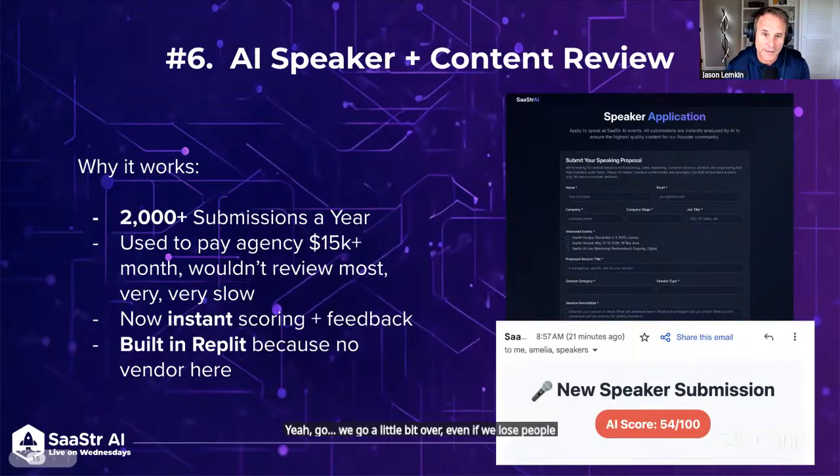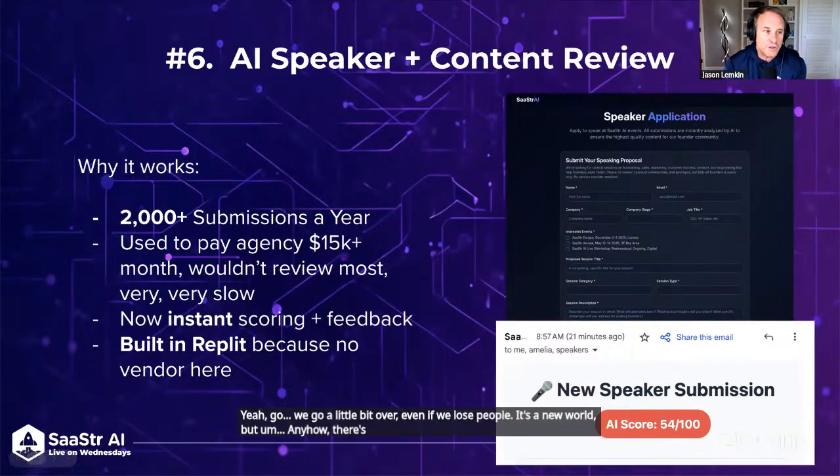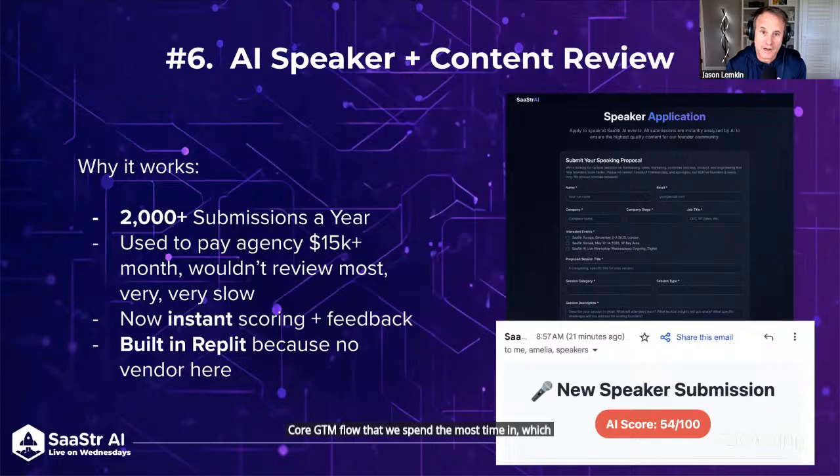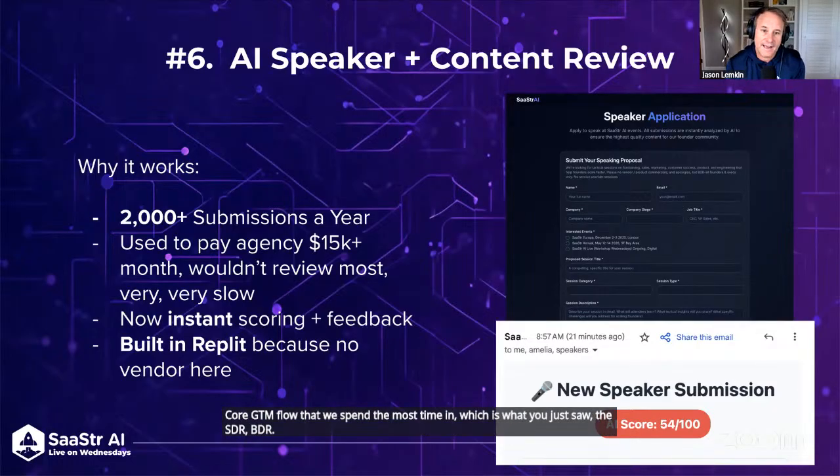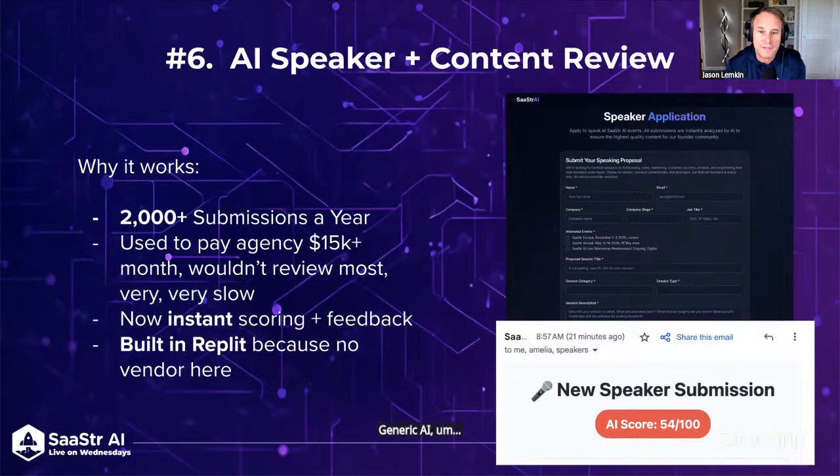It's a new world, but anyhow, there's a lot more that we do. But we just wanted to give you the core GTM flow that we spend the most time in, which is what you just saw: the SDR, BDR, generic AI, and RevOps. But there's a lot more, and it's a bigger topic.